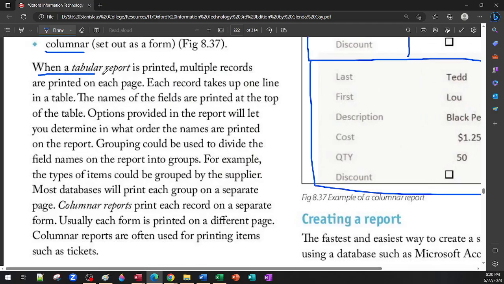So when a tabular report is printed, multiple records are printed on each page. So which one can fit the most information on a page? The tabular report. That can fit more information on a page. Each record takes up one line in a table. The names of the fields are printed at the top of the table. Options provided in the report will let you determine in what order the names are printed on the report.